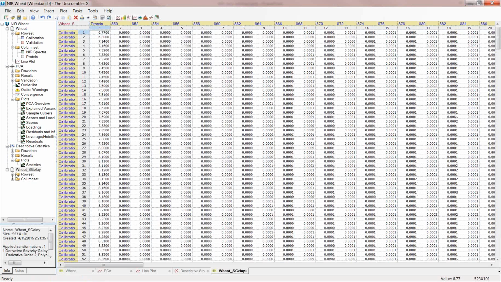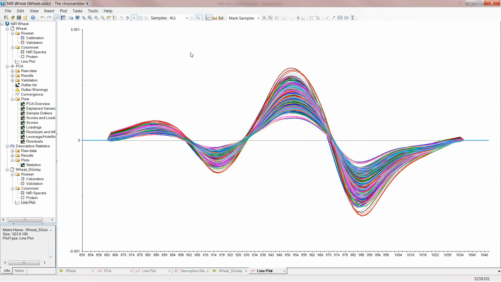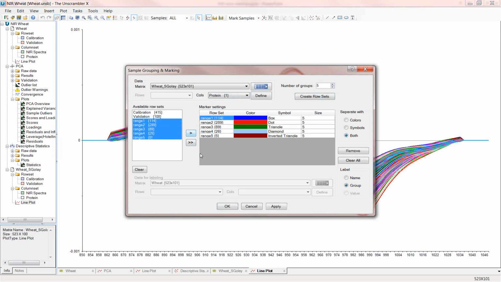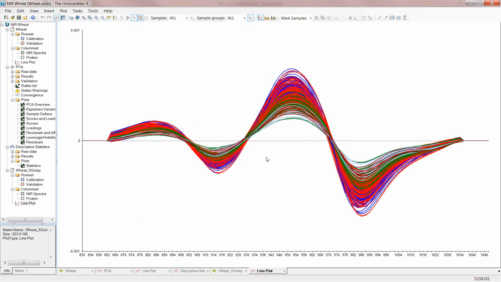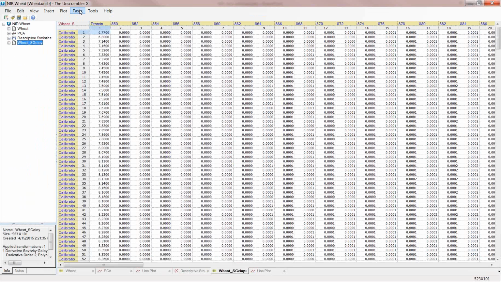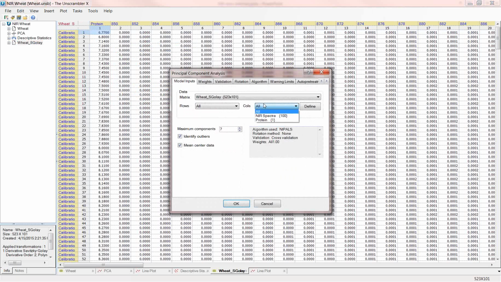If we say OK, now we can plot this again. And then I'll take a look at my sample grouping for my protein, because that's what I really care about. We can see there's still a little bit of overlap, but it's starting to separate out a little bit more. When I get to this point, I might do another PCA, so we can take a look at that. Principal component analysis.